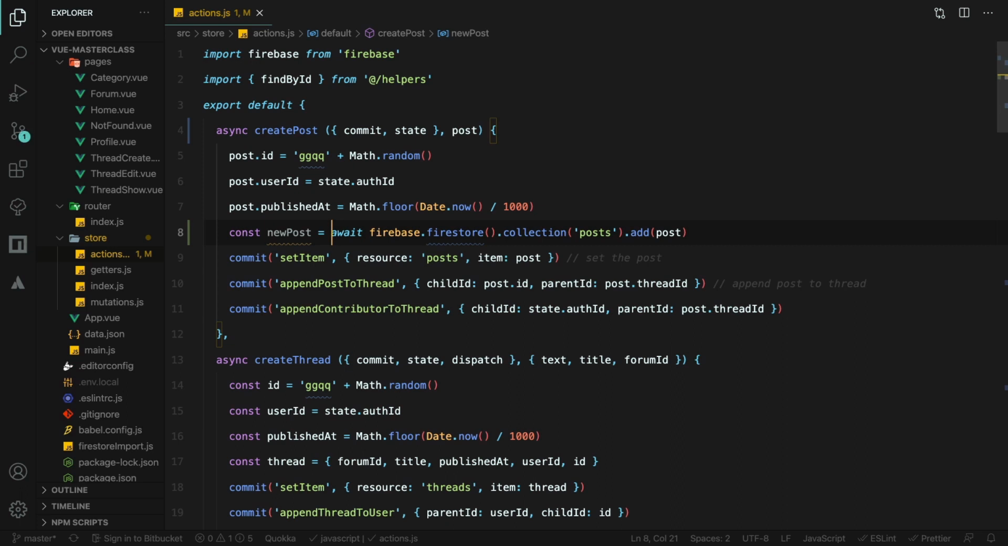If you take a look at the mutations below, you see that not only do we have to save the post, but we should also append the post ID to the thread and append the user ID to the contributors property of the thread. We should do the same thing in the Firestore. Besides the add method, the Firestore also provides an update method we can use to update the thread to include the post ID and the user ID.